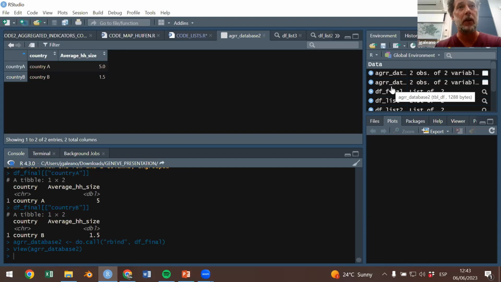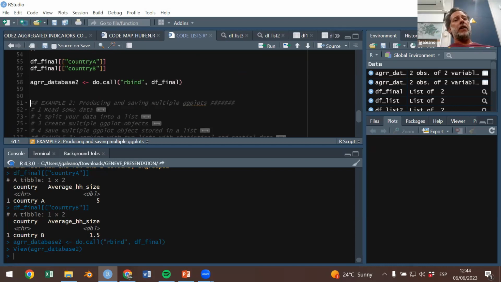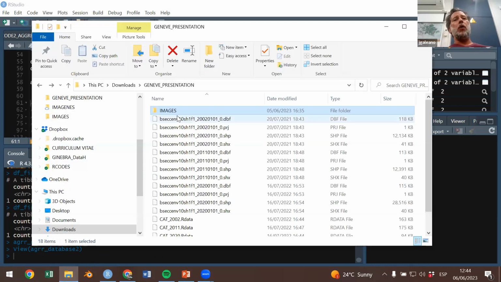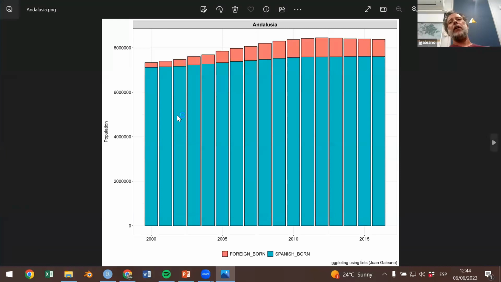Now, for example, bringing this to our field of social science. So example number one was a simple showcase of how to create a list, apply some function over the different data frames, and get the results out of that list into a data frame. Example number two, we want to create, and I think you have it in the folder of today, I put the images, a graph like this. I don't like this graph, but it's just for the matter of the example.